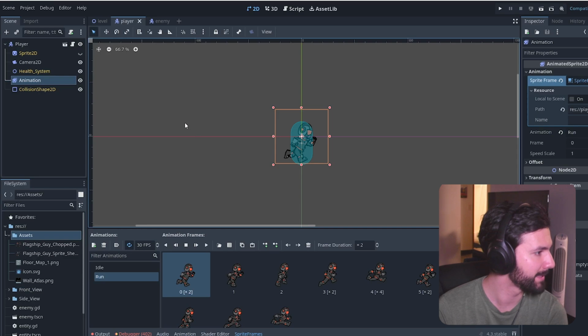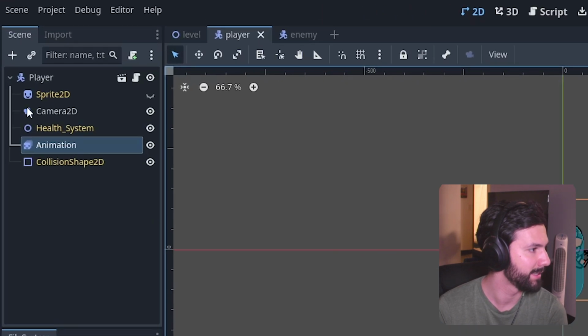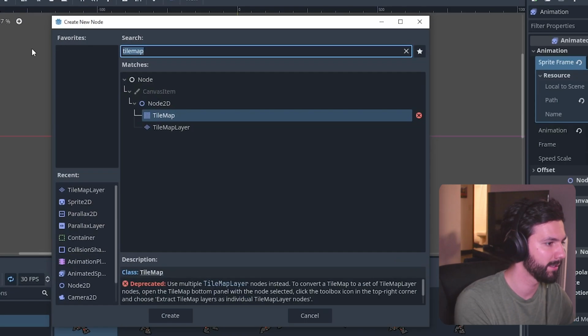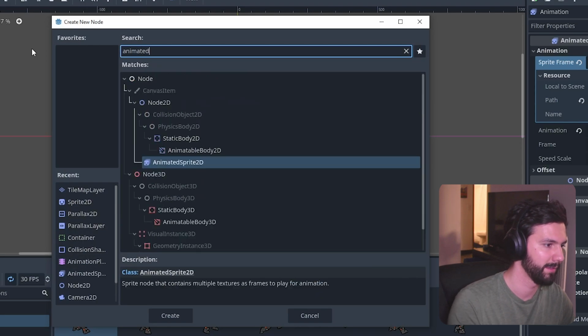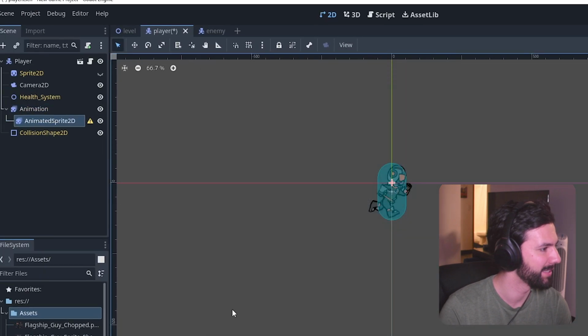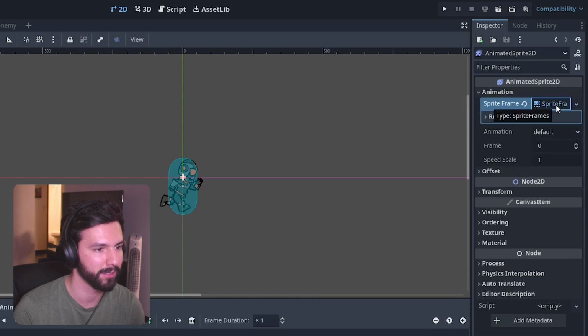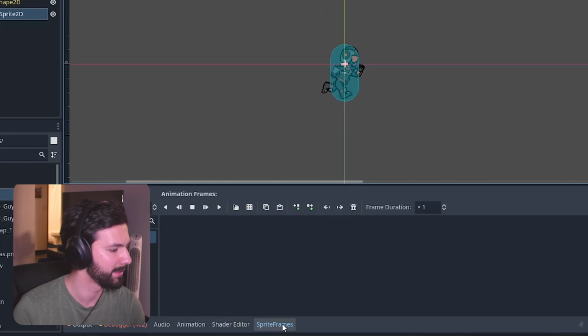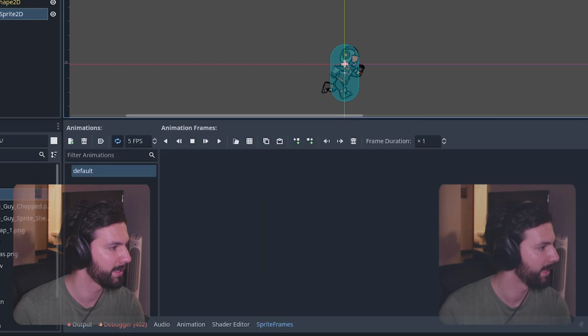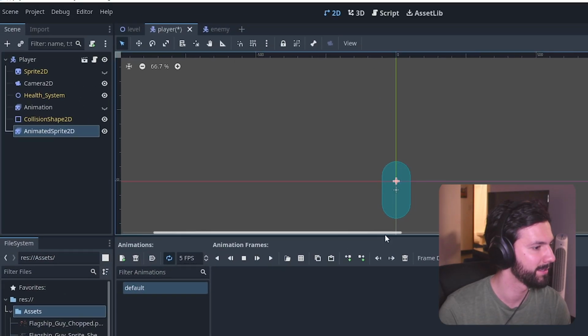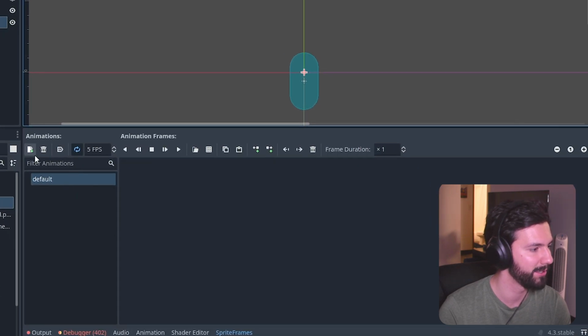For AnimatedSprite2D, what you want to do is create a new node called AnimatedSprite2D. You can click create. What you'll get whenever you have this is a need for new sprite frames. Once you create this, you'll get this little editor tab down here. You can go ahead and make this a bit bigger, and we'll hide the old animation so that's not visible, and we'll create a new one right now.